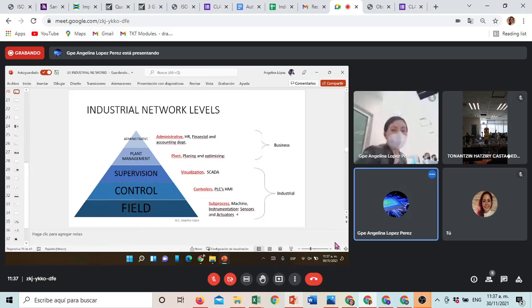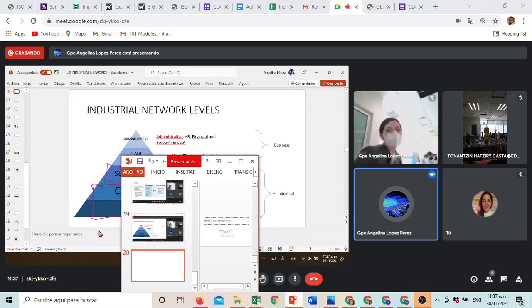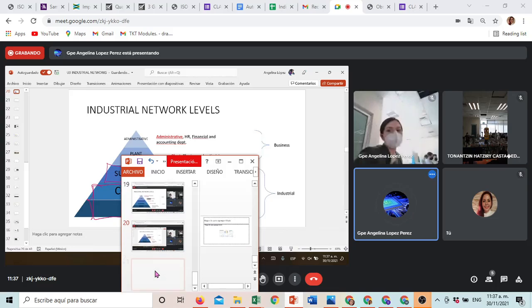And of those two levels that we are working with in this class, we are working with those two models, the field and the control level. Then we have the supervision level. Okay. This supervision level, it says here SCADA.